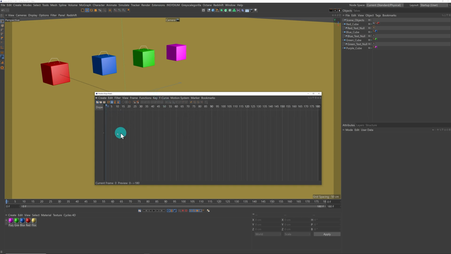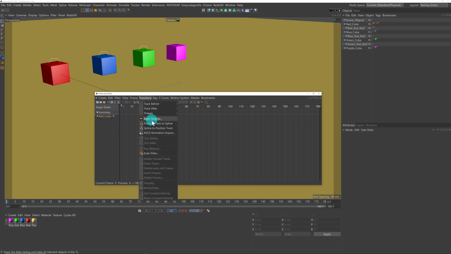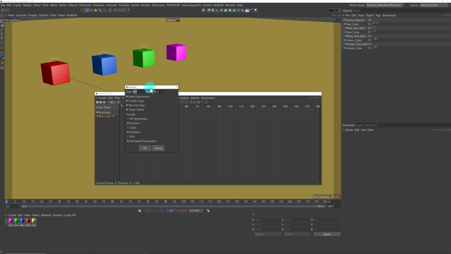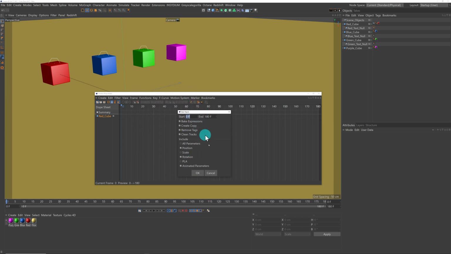Okay, so when you open your dope sheet, you might not see your red cube here because that's not the thing that has keyframes, it's the align to spline that has keyframes. So we just need to take the red cube here and drop it into the dope sheet. And with it selected, I need to come to functions and bake objects. And you're going to get this dialog come up. I'm going to leave everything as default.